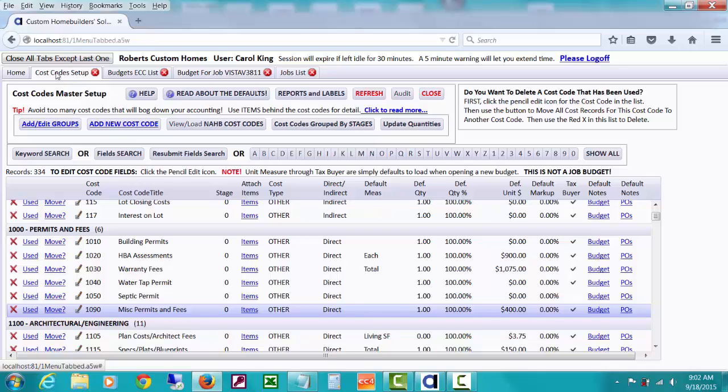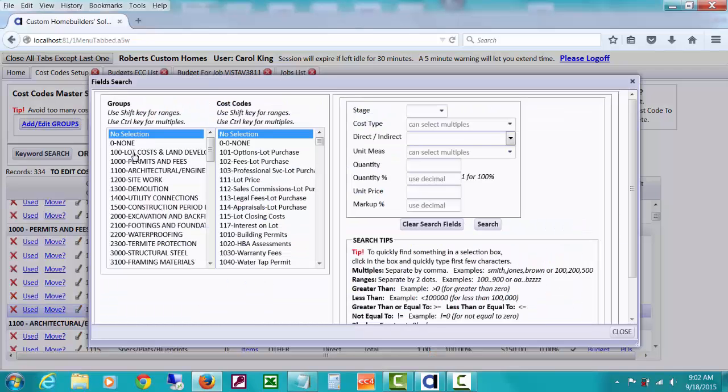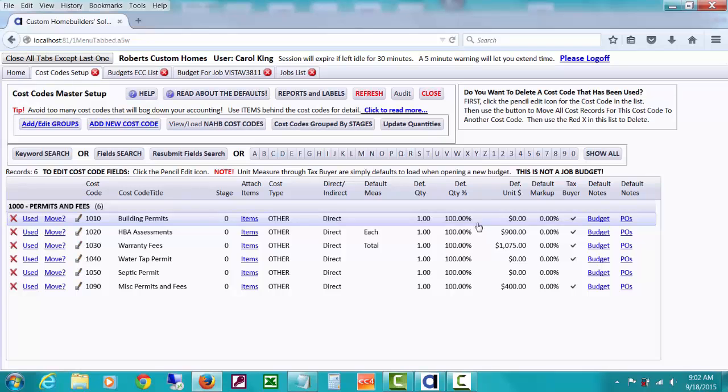The first thing I want to do, and we're going to come back to a little bit more searching, is search for just the group that would have permits and fees, because I'm going to do some work in that group. So I just opened the search button for field searches, and then in the groups I clicked on this. I could actually use my control key and select other groups, but we're going to just do permits and fees, and I'm going to do search because I really just want to be working in this area of permits and fees for just a moment.